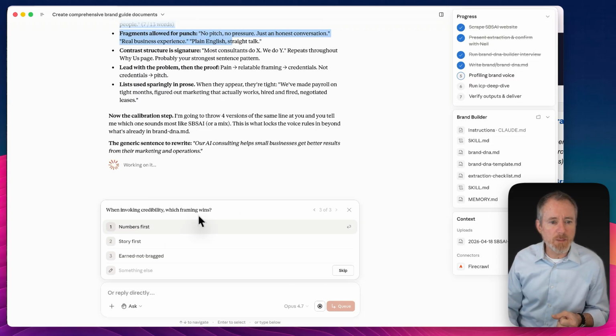When invoking credibility, which framing wins? Credibility, story, earned, not bragged. Ooh, boy, these are tough questions. These are deep questions for you to think about. I guess that's the good side of all this, it's asking really good questions, and it did such a thorough job reading my website.